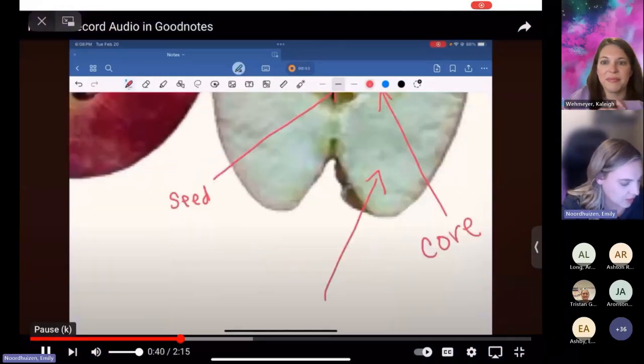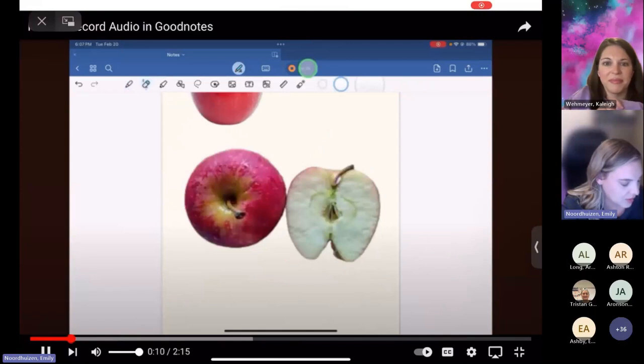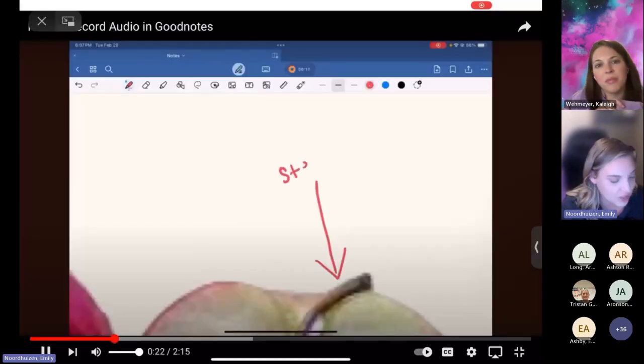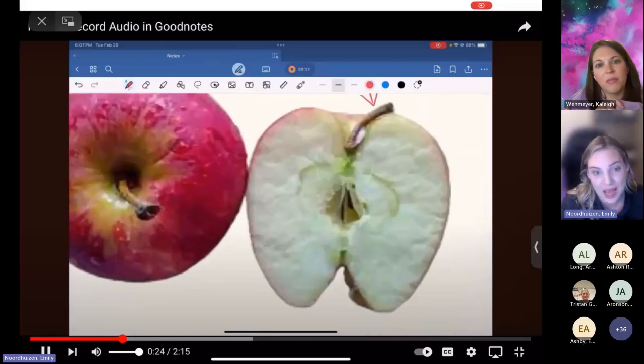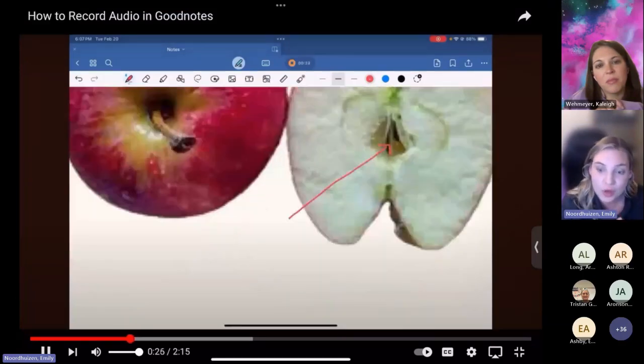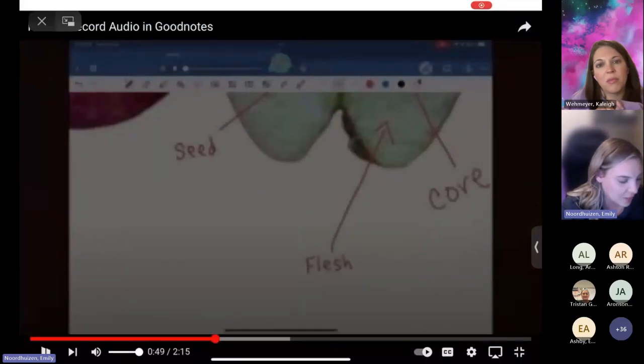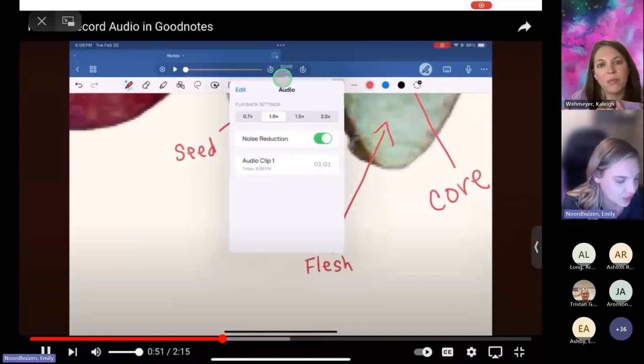Okay, so I'm going to go ahead and press that record button in the very top. And then once you press it, it's going to turn orange and immediately start recording your audio. But it's also recording anything that I write. So as I am labeling this apple, it's actually recording that as well. And so then when I go ahead and play the recording, so this is me playing the recording.